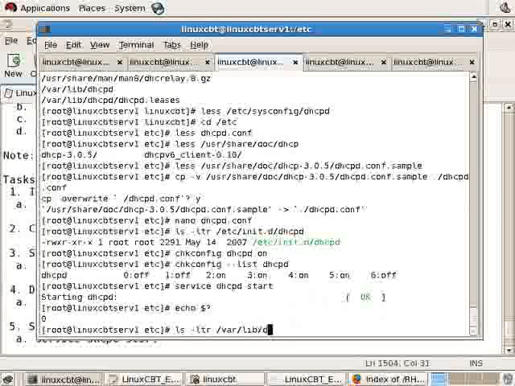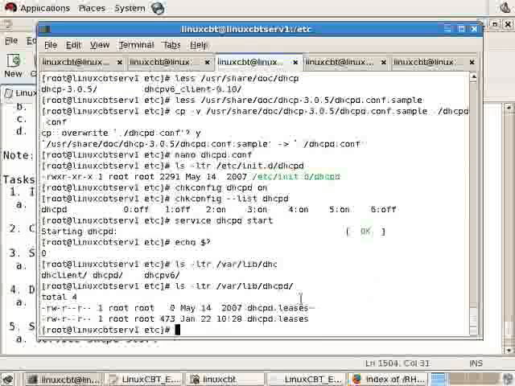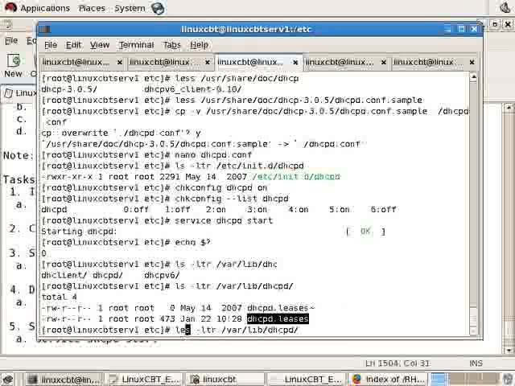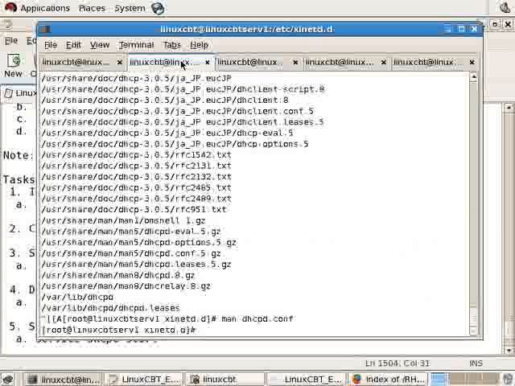And again, in /var/lib/dhcp, or dhcp for version 4, we'll find a leases file. This leases file will contain any leases issued, and we'll take a look at the leases using the less command, less dhcpd.leases, and in here we'll find entries for leases.